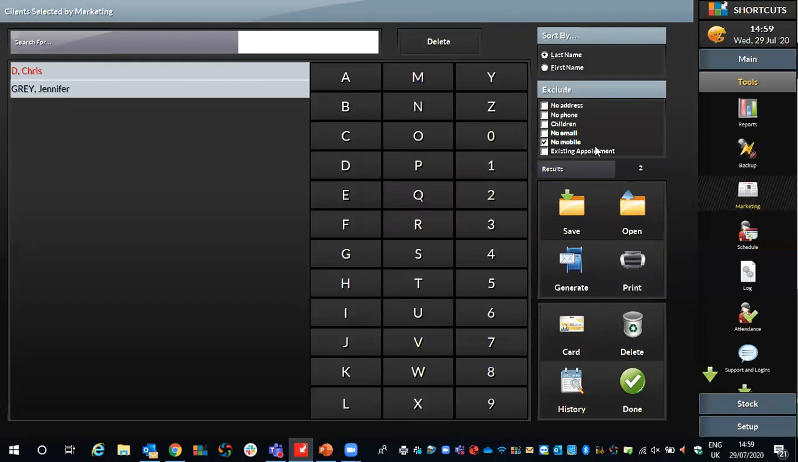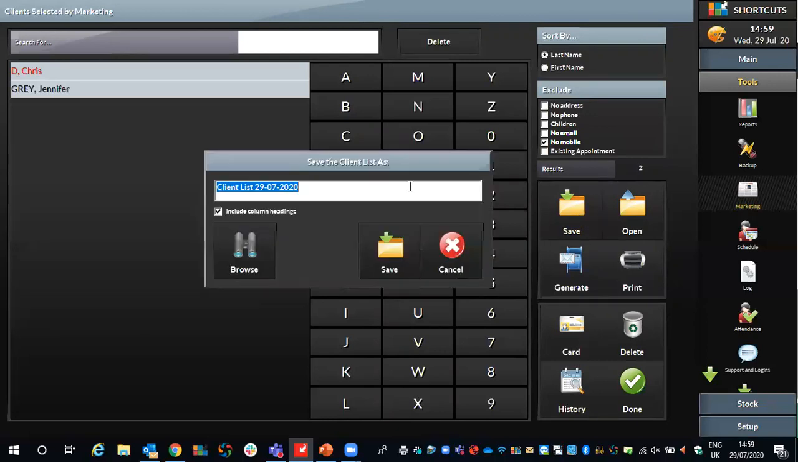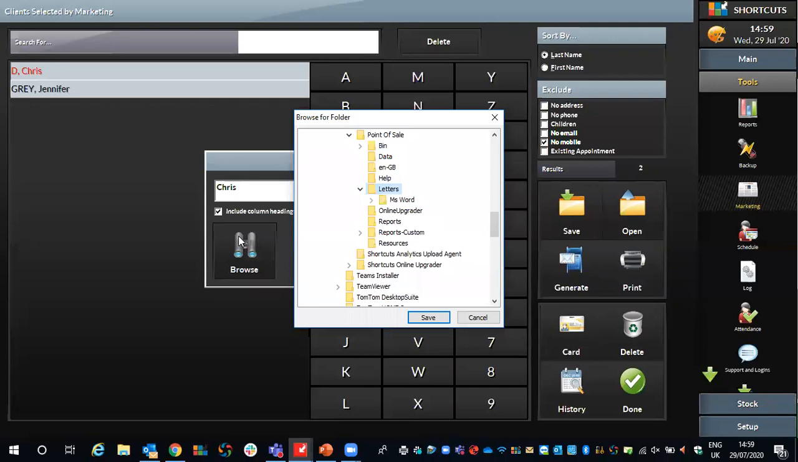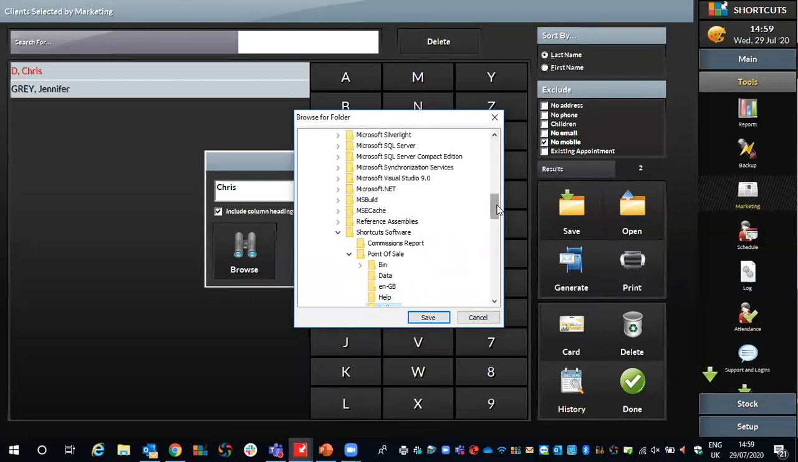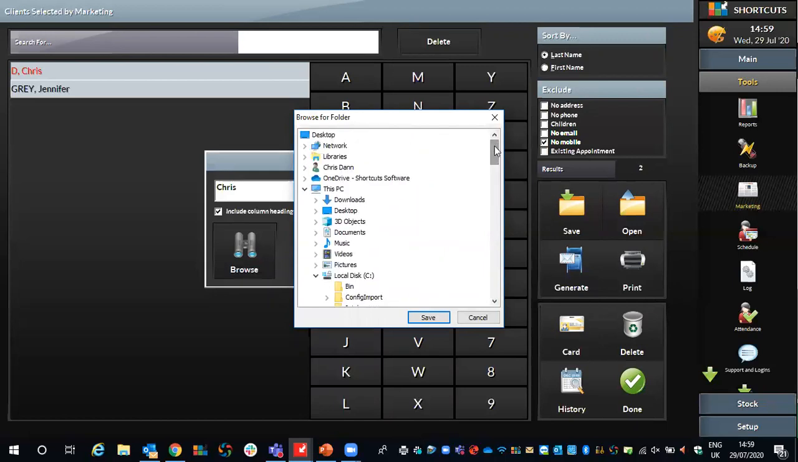Okay, so once you're happy with everything, we need to save this list of clients. So what we're going to do is click the save button on the right hand side. We're going to rename it. And then we're going to click the browse button. This is simply where we're going to choose to save our document. Now you'll notice by default, it saves it in a folder called letters, which is in a folder called point of sale, which is in a folder, which is in a folder, which is in a folder. So I'd recommend saving it somewhere safe and secure, but where you will remember where it is.